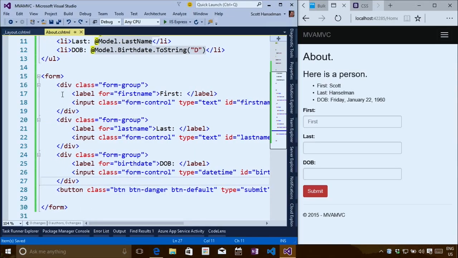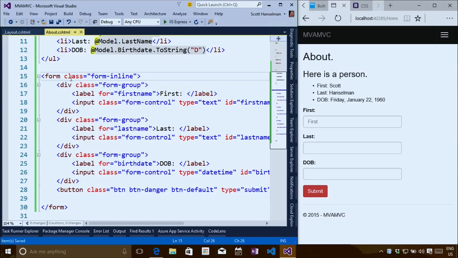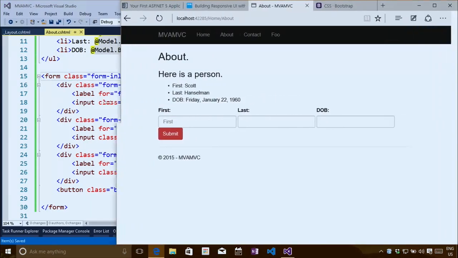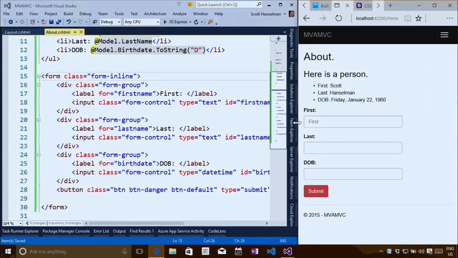Like you are. For example, I noticed that I can say class form-inline, which is a different kind of form, and that'll change the way this looks, right? And then if we do this, it's all in one line, except when I'm on a mobile phone. And if I remove that, it acts differently.